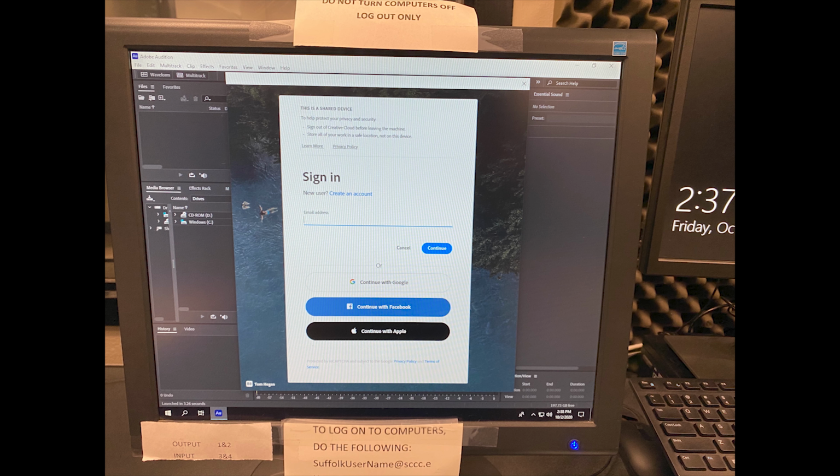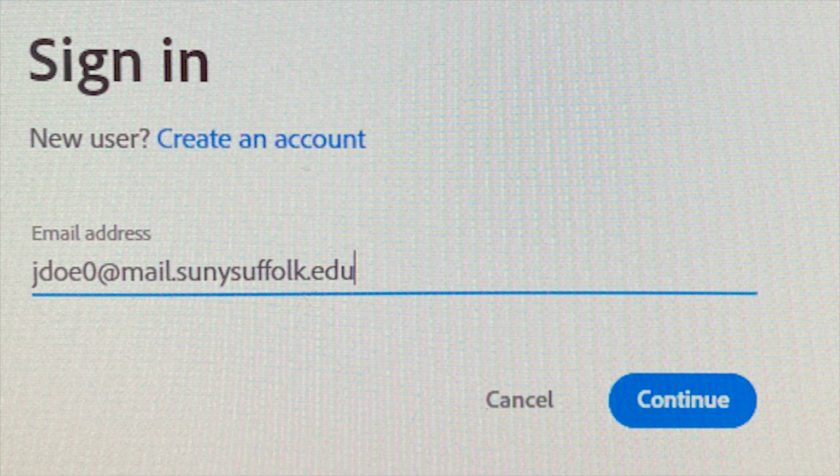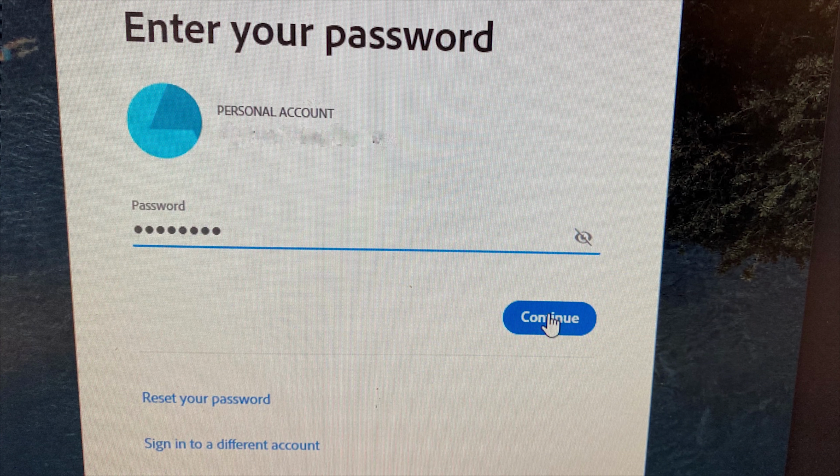So, to log into the Adobe Cloud, you will use the school-provided account. The username is your SUNY Suffolk email, and the password is the one you created back when you created the account through Adobe. For example, John Doe here, he would use his email, jdoe0@mail.sunysuffolk.edu, and press enter or click that blue continue button to continue to put in his password. The password is the one you created when you created your Adobe account through the email sent by Adobe.